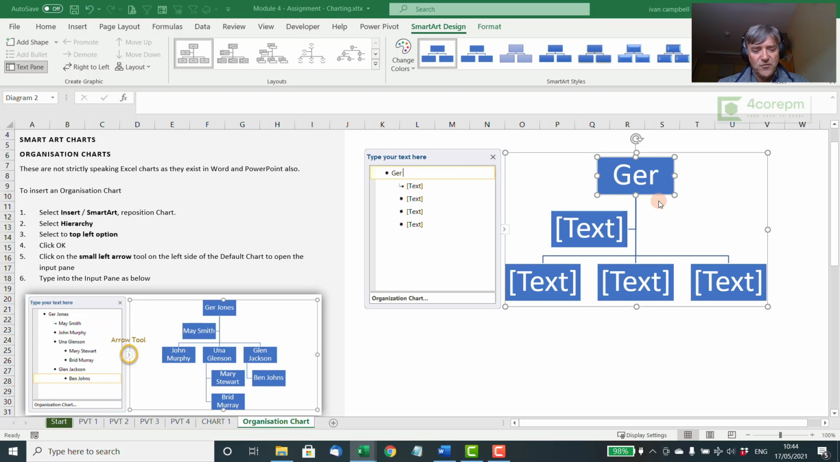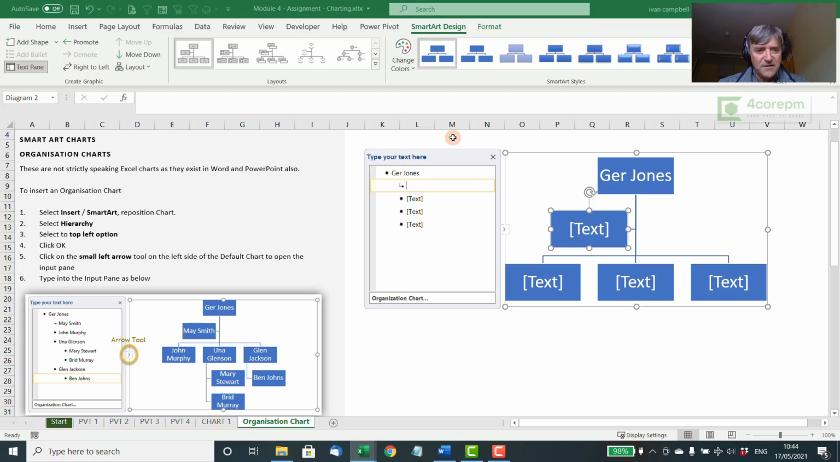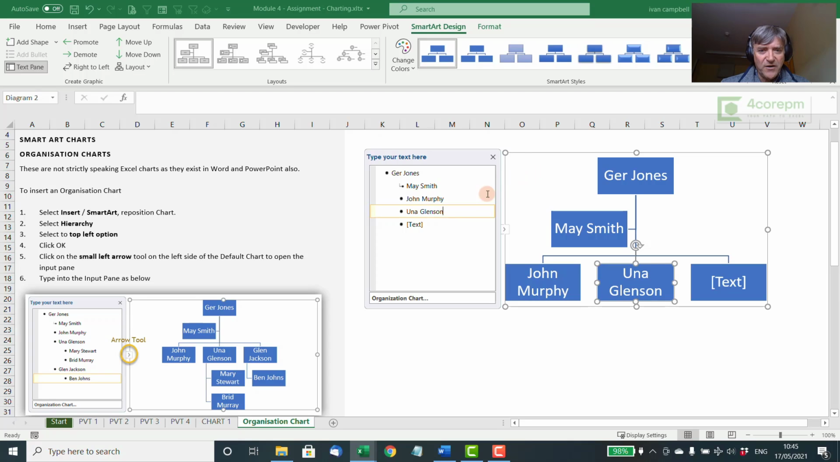So Ger Jones. And this little arrow here indicates that he has an assistant, which is May Smith. And then we have John Murphy. So as you can see, as it's filling in here, John is going in now as a subordinate to Ger. The next person is Una. And then under Una we have Mary Stewart, so we'll put Mary in here.